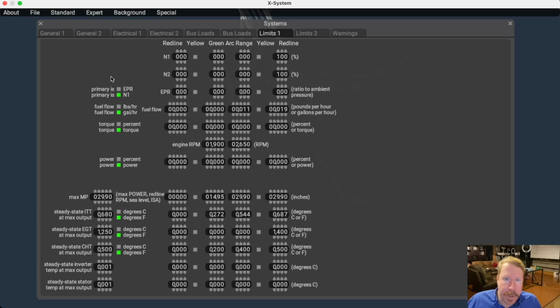We absolutely do use a checkbox for gallons per hour versus pounds per hour, torque and percent versus torque and RPM, power and power versus power and percent. We use these checkboxes to decide what units to present data in the data output screen. So these checkboxes do matter when you go to data output. Furthermore, the data that you enter here in the maximum, this is absolutely used by the flight model.